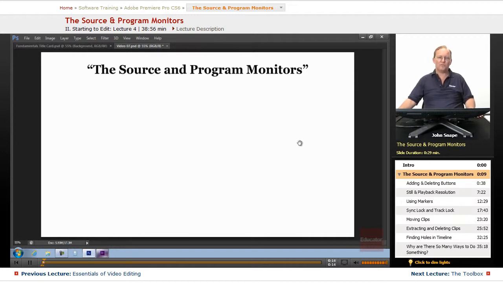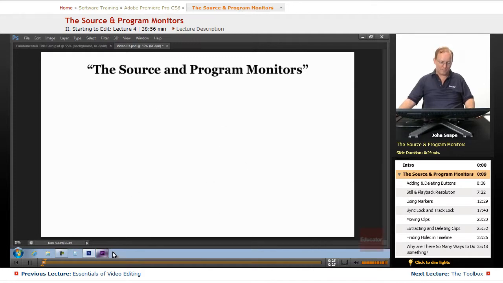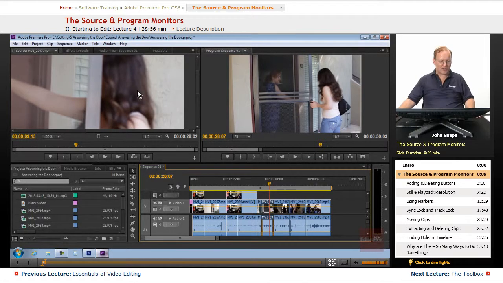In this course, we're going to go over the source monitor and the program monitor. These are two of the main monitors in your program that will let you keep track of what you're doing inside of Premiere. This on the left is the source monitor, and this on the right is the program monitor.